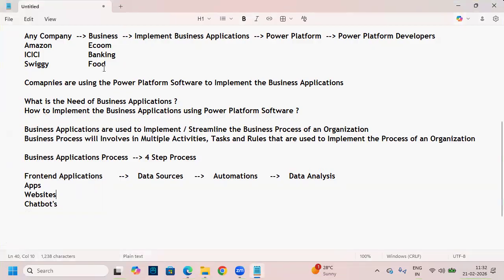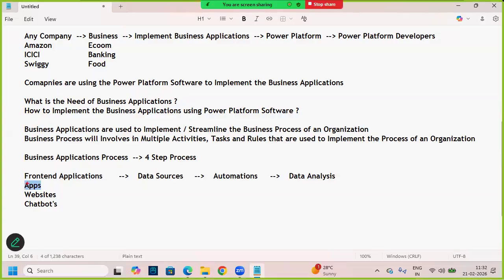So now here, Swiggy is doing some food business. Now as a customer, let us assume I'm the customer. Now I want to buy some food item from Swiggy. If I want to buy some food item from Swiggy, then what do I need to do as a customer? I need to download and install the Swiggy app first. Once after downloading and installing the Swiggy app, next we'll go and place an order. So now, once the order is placed, what happens?